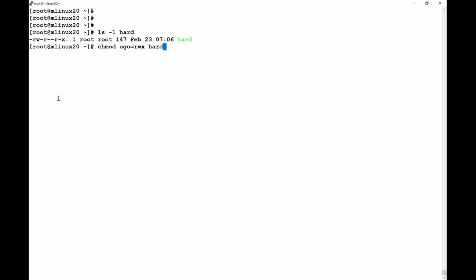On which file? The file name is hard. Now, if you look over here, you see read, write, execute for the creator or user, read, write, execute for the group owner, and read, write, execute for the rest of the world, all other users, all other groups in the system. For everyone, we wanted to give full permission. Now this file has full access.